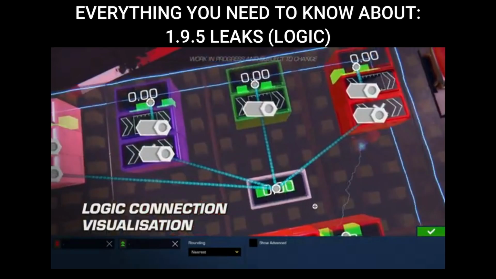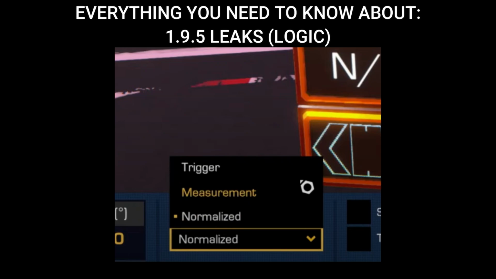Next, we have logic connection visualization. So in the new update, you're going to have these fancy little blue lines which will show you a sort of spiderweb thing where you can see different inputs that your logic block has, and you also have some output options for all different kinds of sensors.